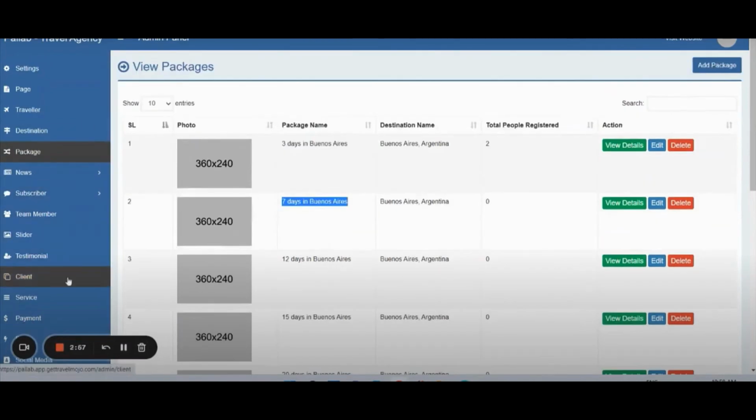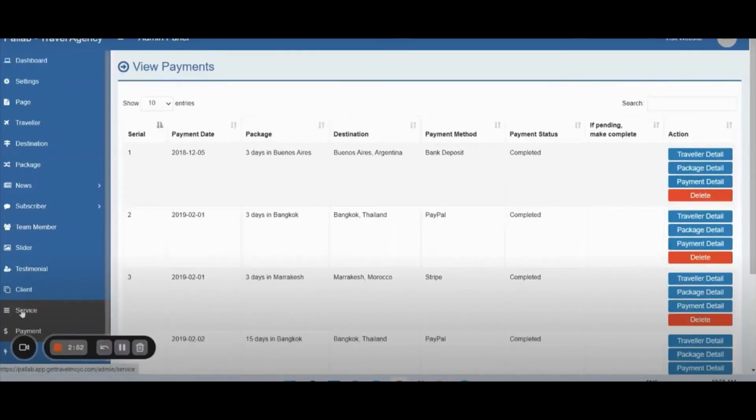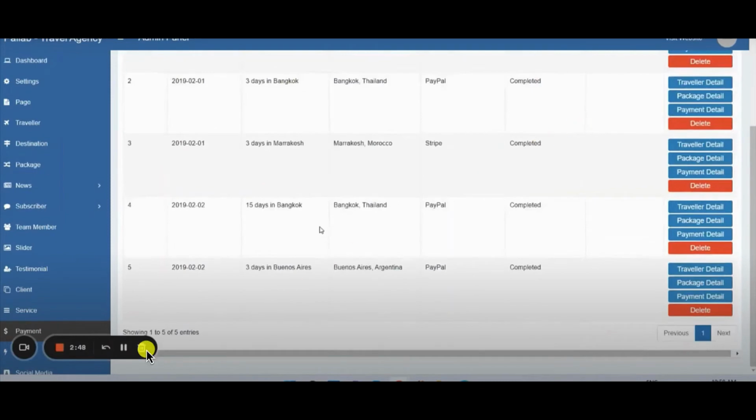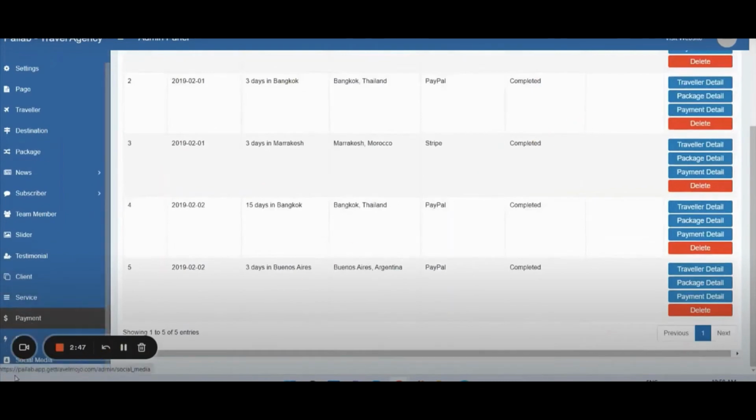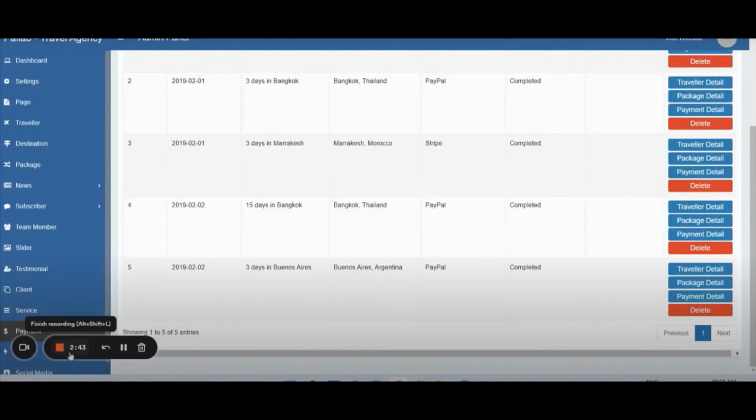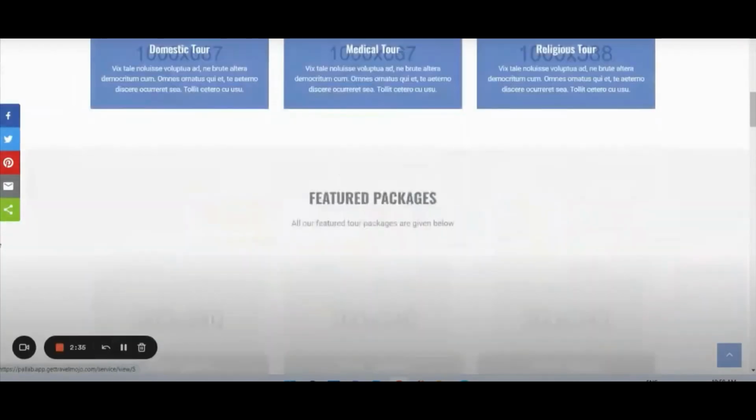You add packages here, team members. You can add team members if you have other people that are going to be working for you. And then you can see all the payment. They have payment and service down here. Let's see if they get to that portion right here. There's view payments right here. And then where are they at now? They're jumping all over the place. And they're going to show you the front end here. So this is just the front end of the website.